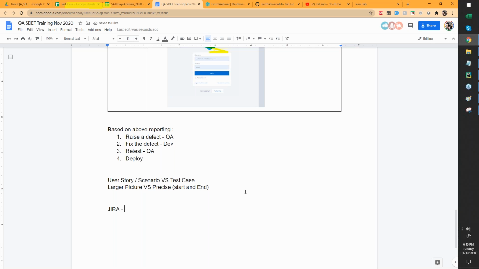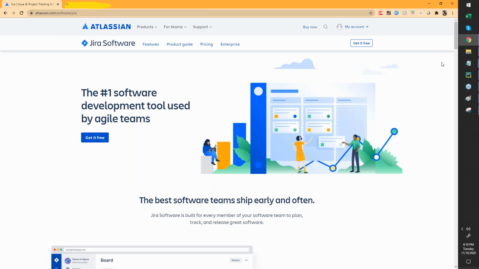So JIRA for collaboration, documentation, Agile, and our Scrum and Kanban projects. And we will talk about these now. So, anyone know what JIRA is? Do you want to speak about it, please? What do you think JIRA is? It's been popular for a long time. I would love to know what you think, please.